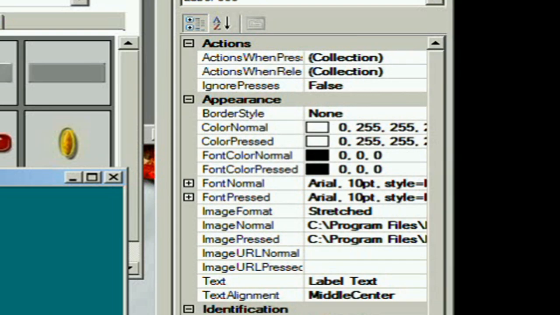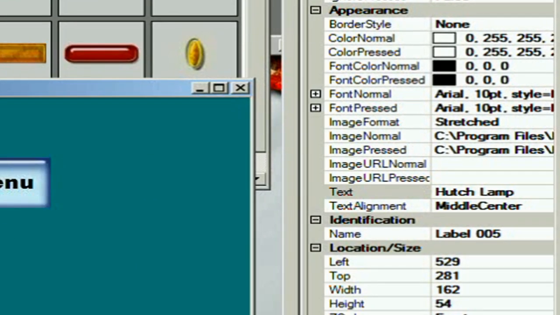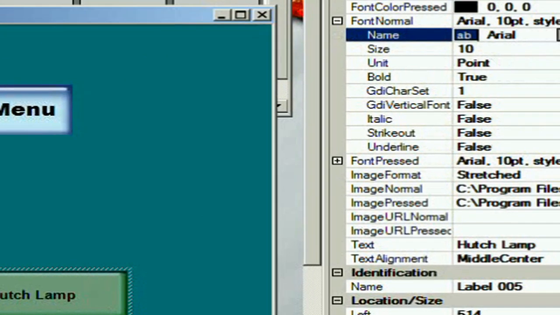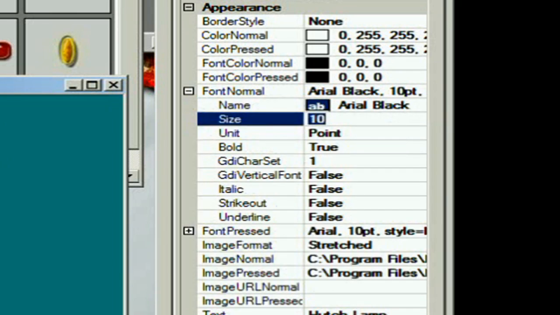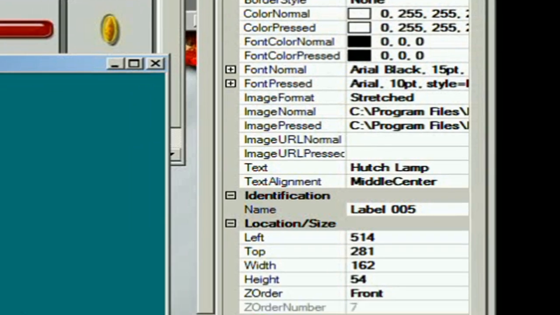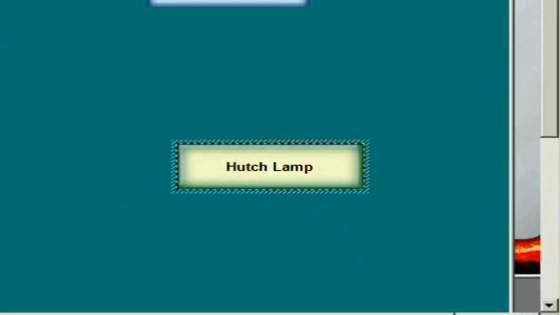Well, the first thing I might want to do is label this. There's a text property over here where I can call this, let's say, my hutch lamp, like so. And that changes the font on the screen. There are other attributes I can go into. I can change the font style and size. Pretty straightforward stuff, like so. So now I have that. Notice that the press state for the button is already predetermined.